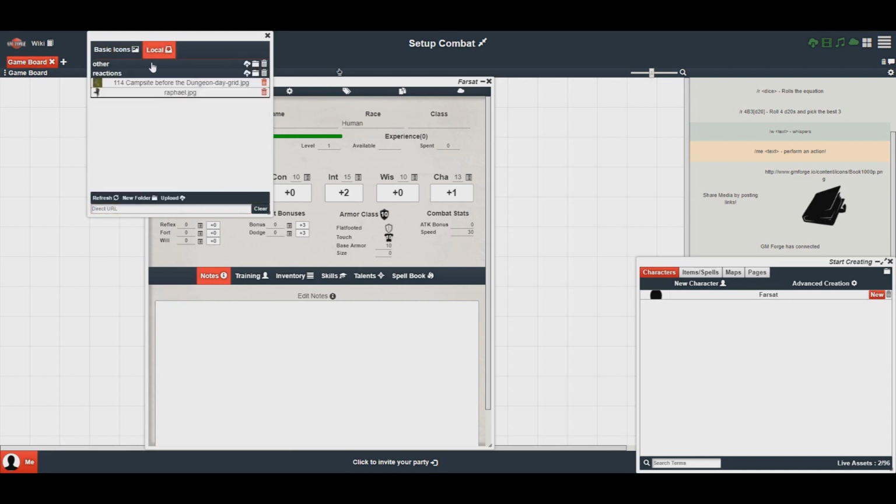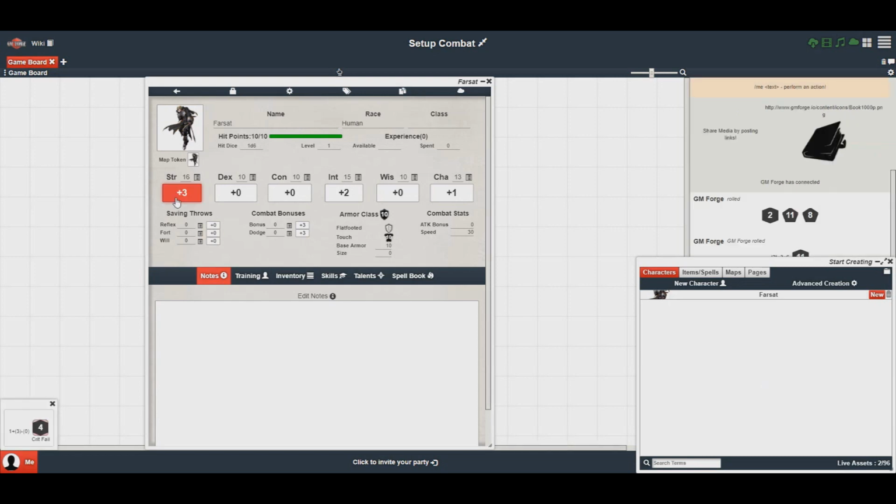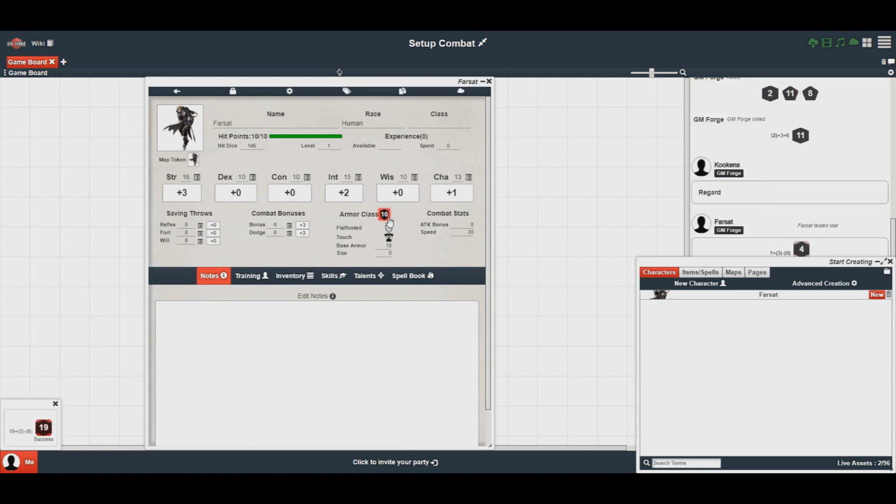Here I'm using the File Hoster, which allows me to use files from my local computer. Please check the wiki to learn how to set this up, and I'll put a link in the description below. Assets in GM Forge are usually interactive, and with this new character, I can do things like roll strength tests, stat tests, or roll against an armor class simply by clicking on it.